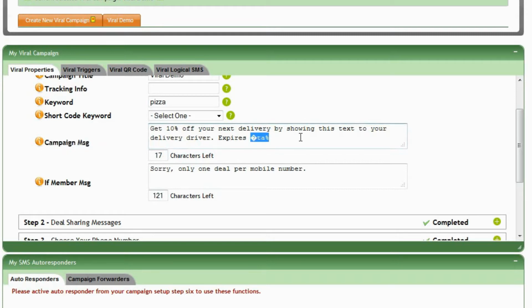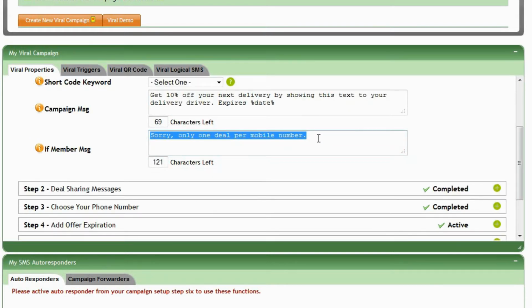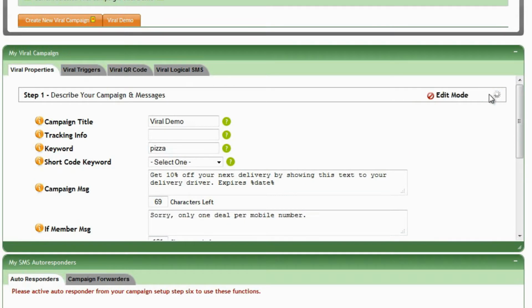And then here what you want to do is put an expiry date, and I'll explain how that works later on in this video. If the person has already taken advantage of this deal, then they'll receive this text message instead. Click Save when you're done.